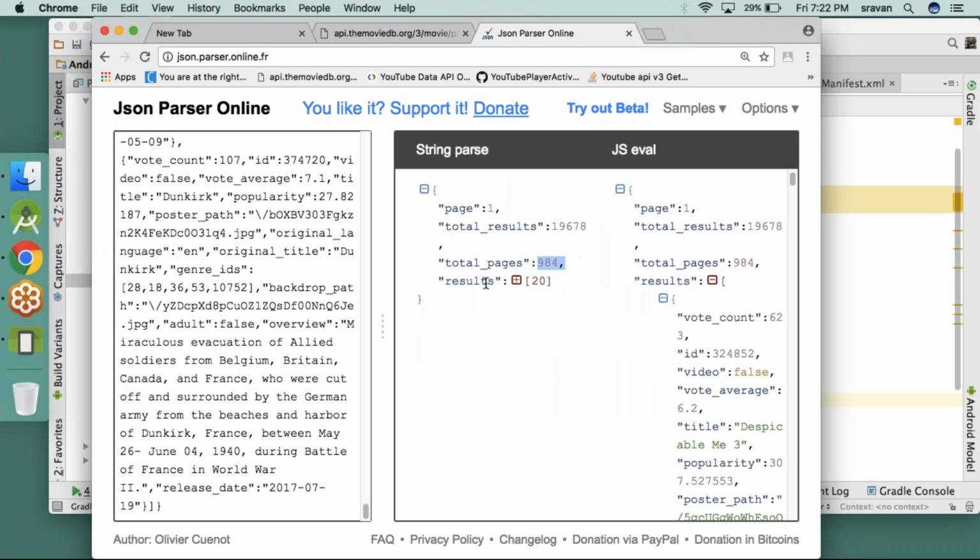And one more thing is, if you observe results, it gives this bracket which indicates an array. When you expand that, you see that the array contains multiple elements, each one of which is a JSON object. That's why this one is called a JSON array. So what is the key value here?